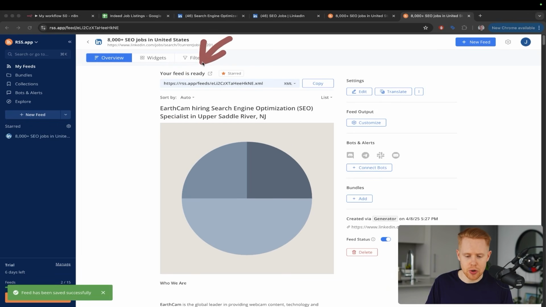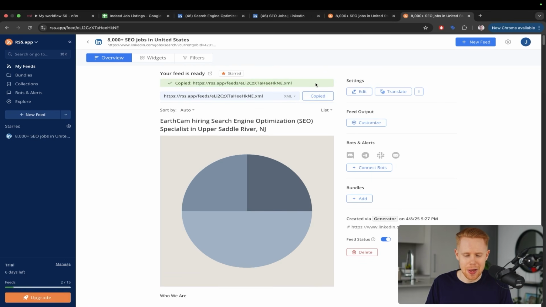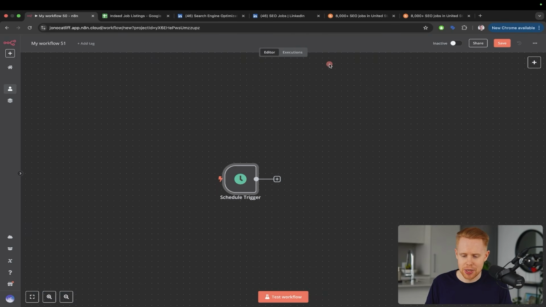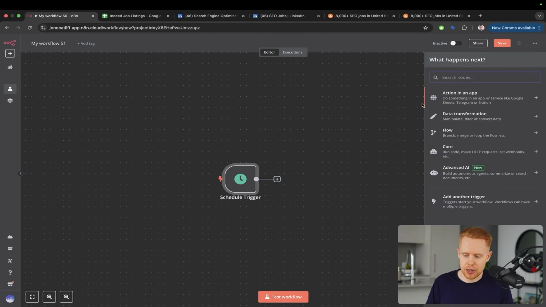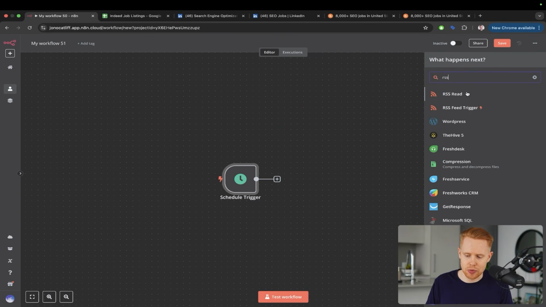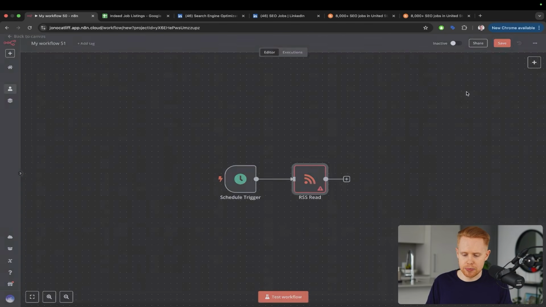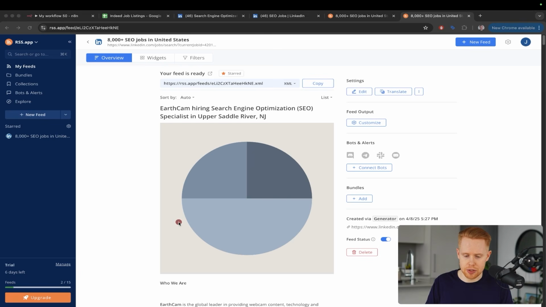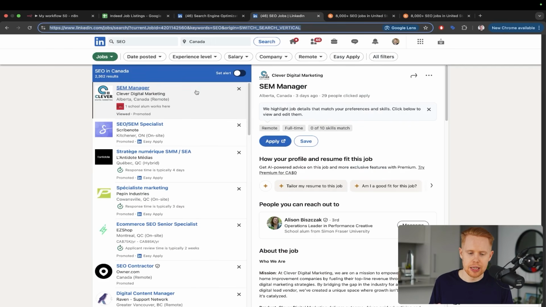And so it says your feed is ready. And then it provides this link here. And all we have to do is just hit that nice shiny copy button and then we're good to go. And that's essentially it. The next thing is we're going to circle back to n8n and we're going to hit this plus button here and we're going to search for RSS read. Now, what this is essentially doing is we are going to read an RSS feed. The RSS feed is essentially what we generated here, and we custom generated this based on LinkedIn here.